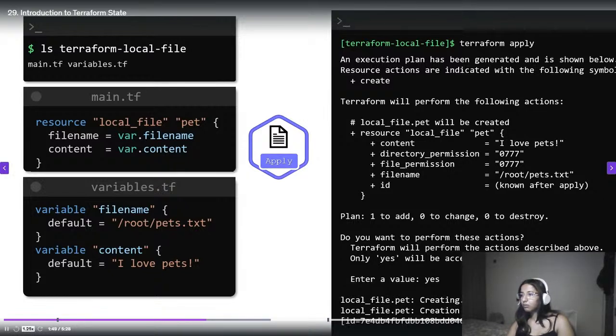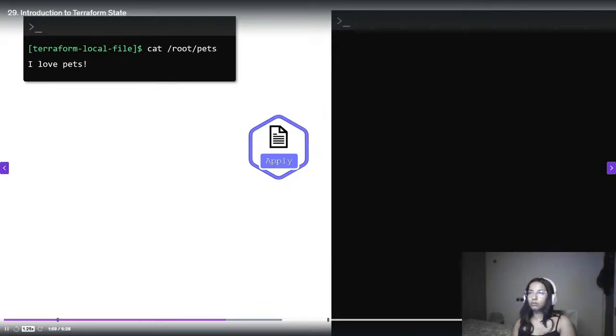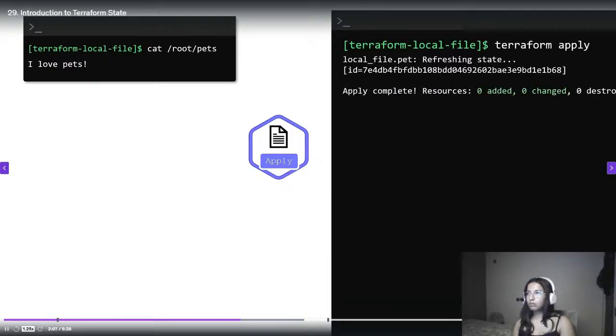Once confirmed, Terraform creates the local file resource as expected. Terraform creates a unique ID for the resource as seen in the command output. And as expected, we can see that the file has been created with the content that we provided. Now, what will happen if we run the Terraform apply command again? Terraform knows that a local file resource by the name of pet and the same ID that we just saw already exists, and it takes no further action. So how does Terraform know that? How does it know that the local file resource already exists?